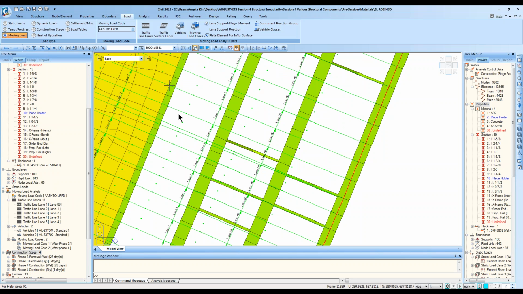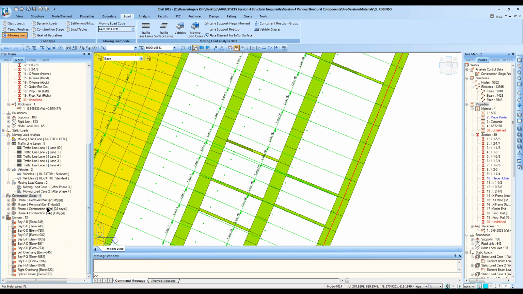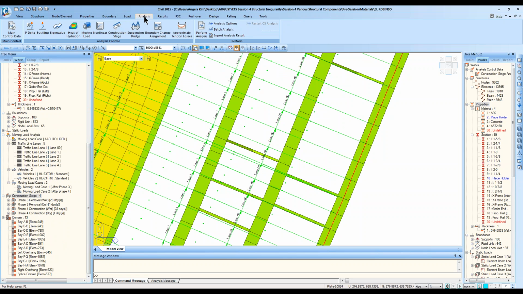And here we have different moving load cases, phase 3 and phase 4. Just because we define them, it doesn't mean the program yet knows when to run each moving load case. So for that, you can go to the Analysis main menu, go to Construction Stage Analysis Control.